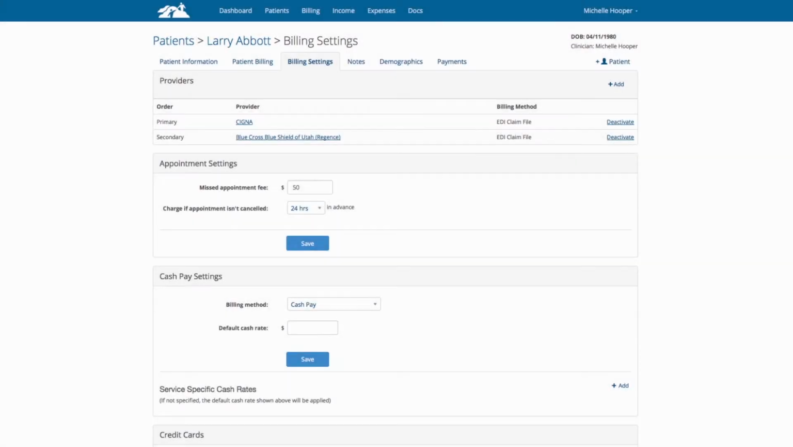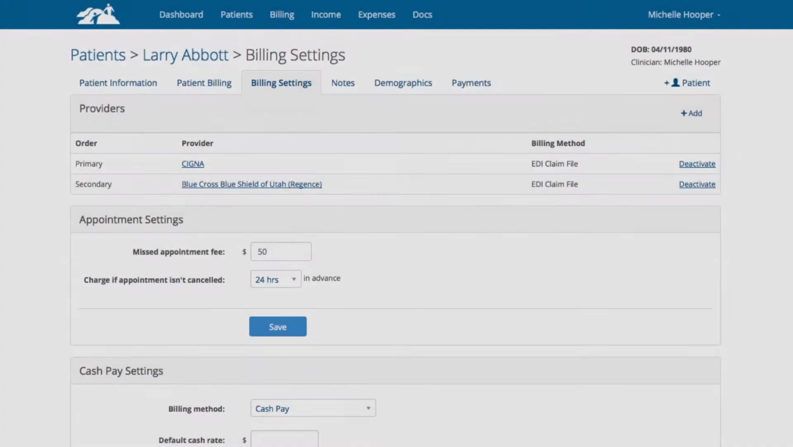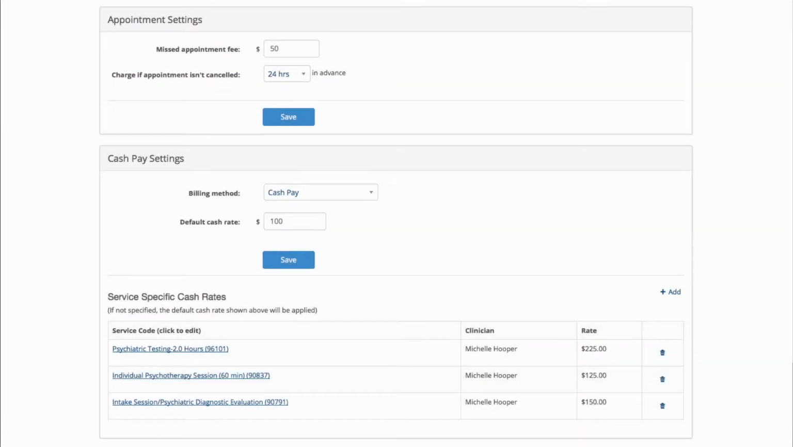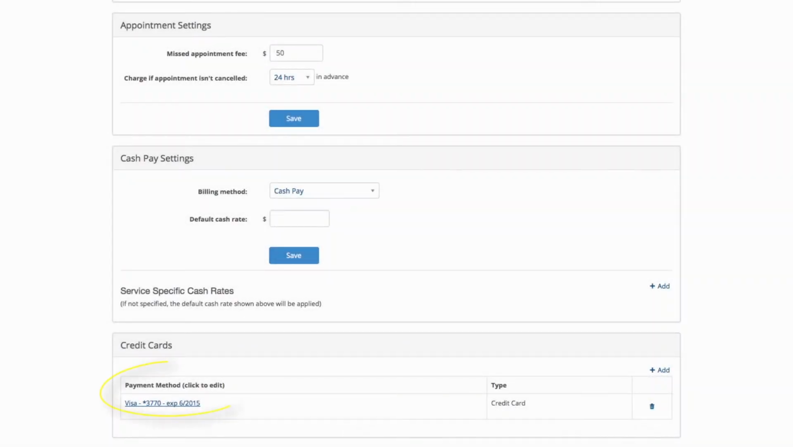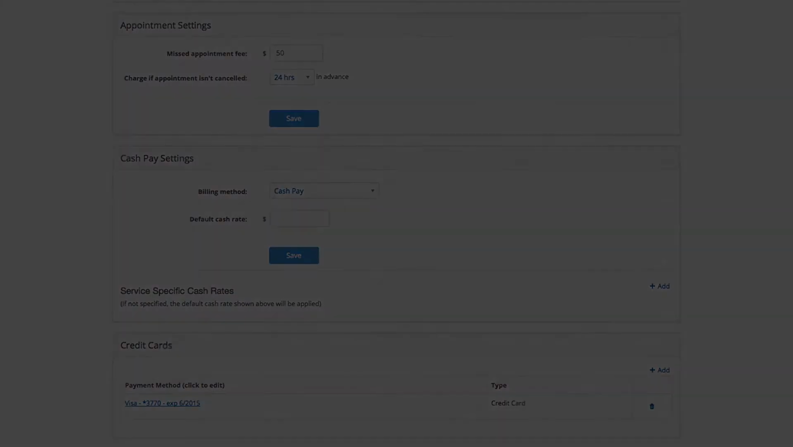On the Billing Settings tab, you can set up how the patient will pay for your services. If the patient has insurance coverage, you can designate their insurance provider, set their copay amount, and set up any pre-authorization as necessary. If the patient is self-pay, you can set a cash rate for all services provided or specify a specific rate for each service type. You can also set a missed appointment fee. If your practice takes credit cards, you can keep the patient's credit card on file in a secure environment.